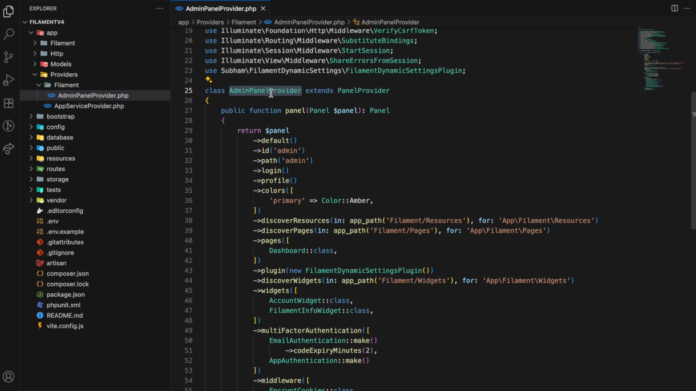For password reset or profile, what we can do is create a base panel provider, where we configure all these methods once, and then we can extend that so that it will be easier for us. And the second simple option is to copy and paste the method in each panel provider. For this video, I will just use a single panel provider.